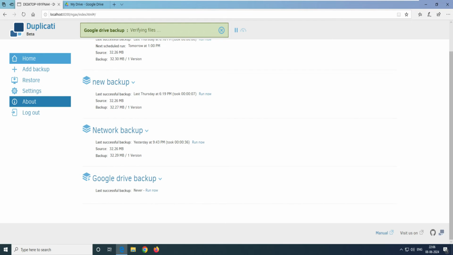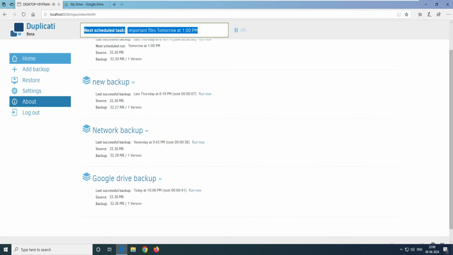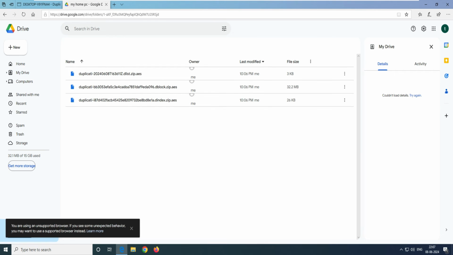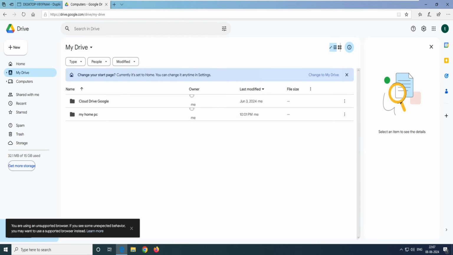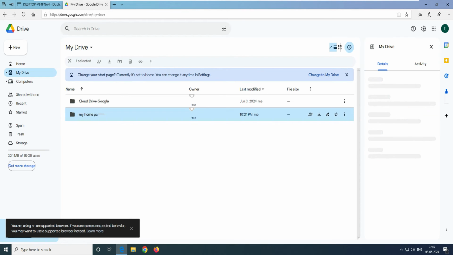And once it is done, you get a message here. You can see here, it says last backup was successful and it was at so and so time. So this much MB, and this is the first version of the data. Now let's go back to our drive. Let's go to our folder. Wow, you can see here, it has directly come to the folder which we have created inside that drive.